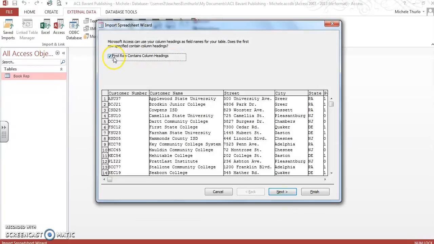Okay, this one's important: first row contains column headings. You need to look. Does this top row look like headings? Customer number, customer name, street. Yes, those look like headings. They don't look like the actual records for the customers. So we want to make sure we have a check mark in first row contains column headings.